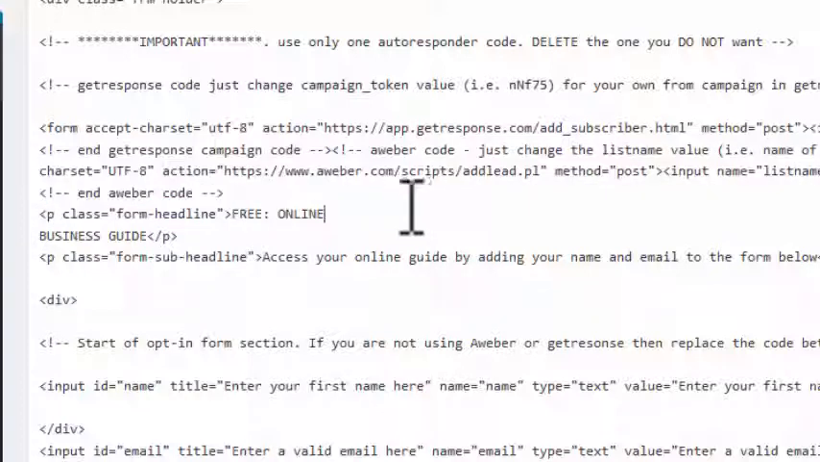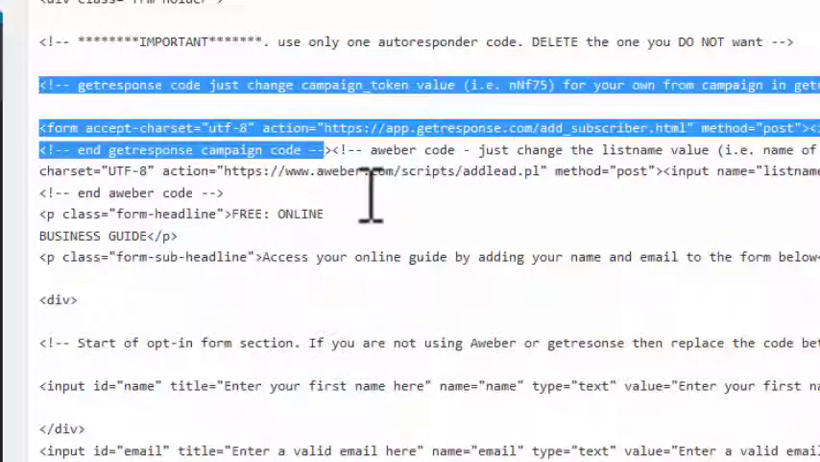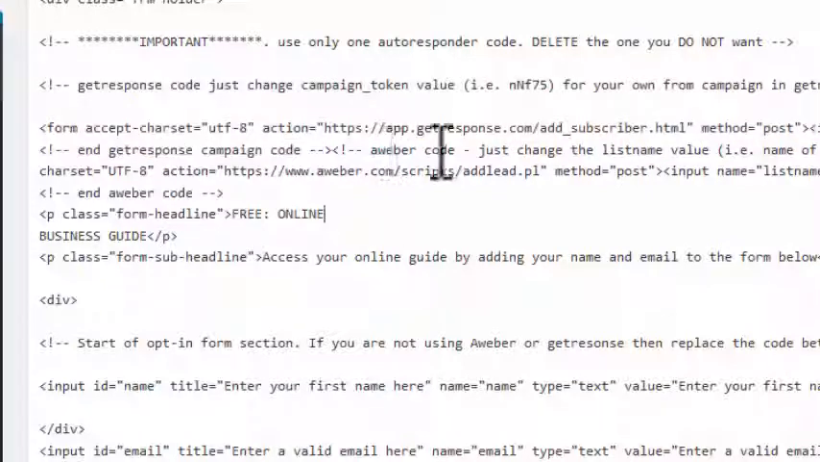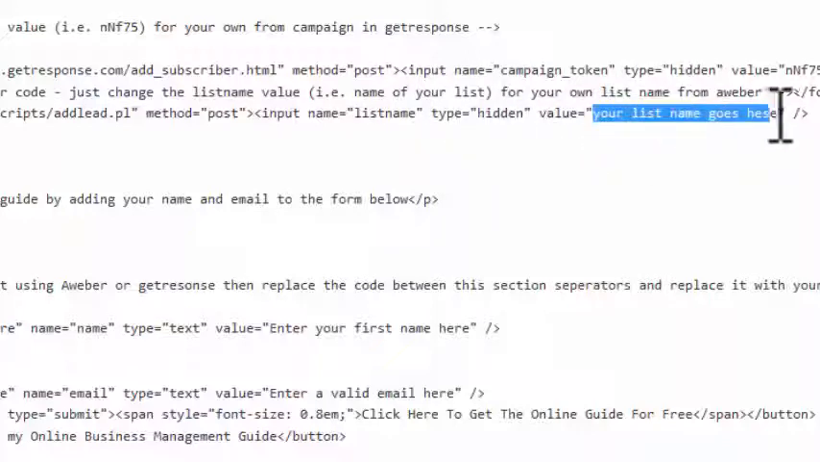And vice versa, if you've got an AWeber code, delete the GetResponse section there, and simply do what it says here, just change the list name value. So get the name of your list from AWeber and put it into this here with this value where it says your list name goes here. Okay, and with that done, that's all you have to do, and that'll all be set up for you.